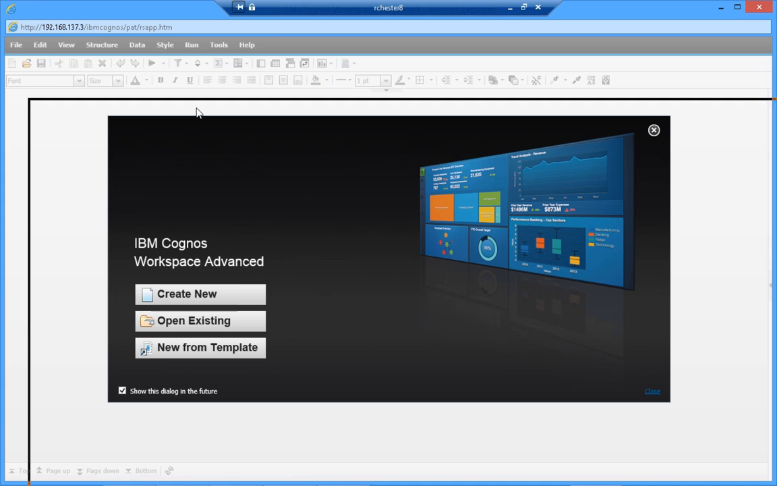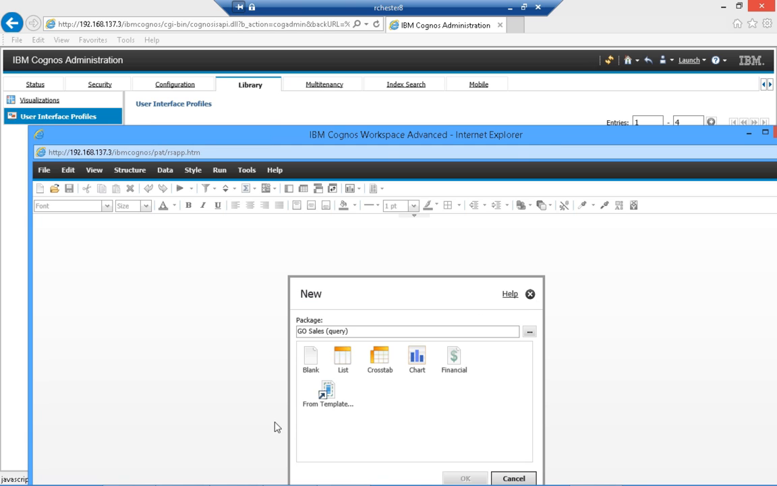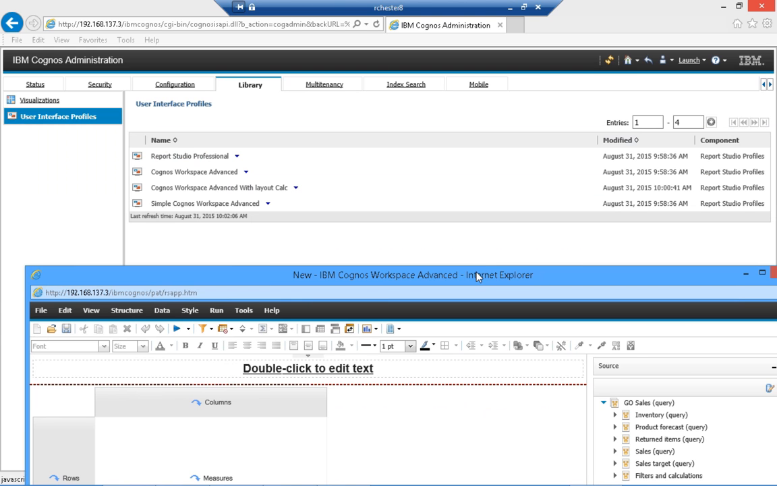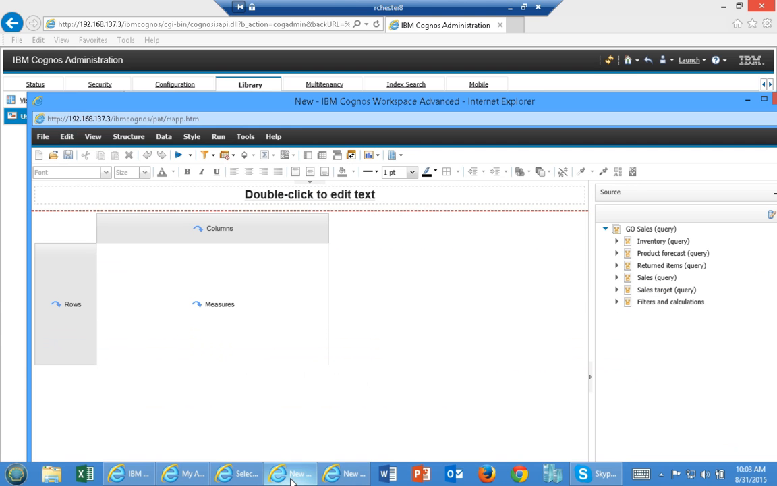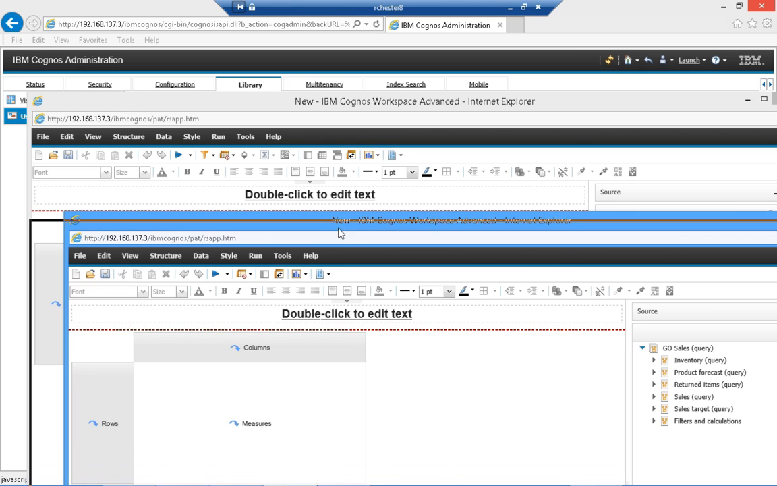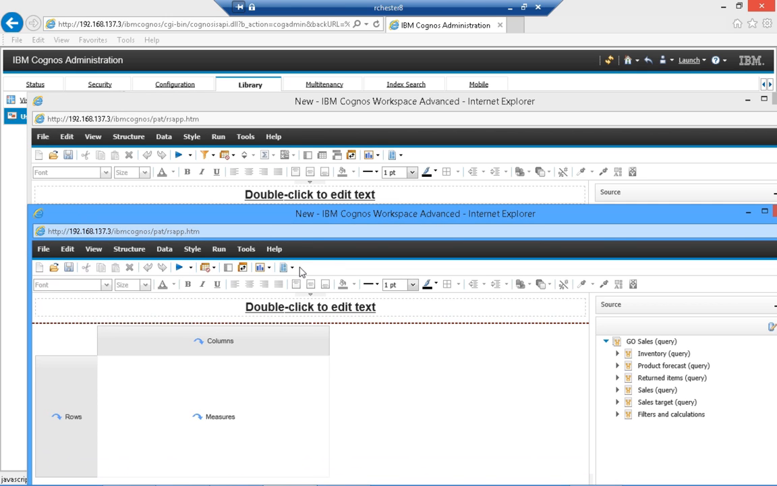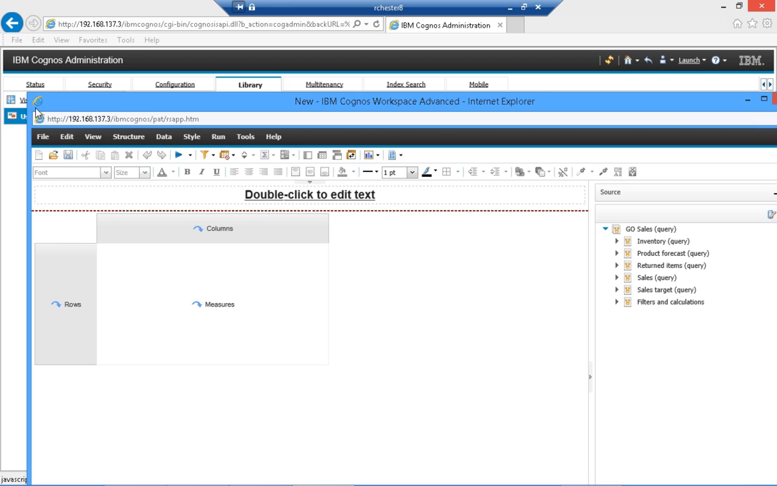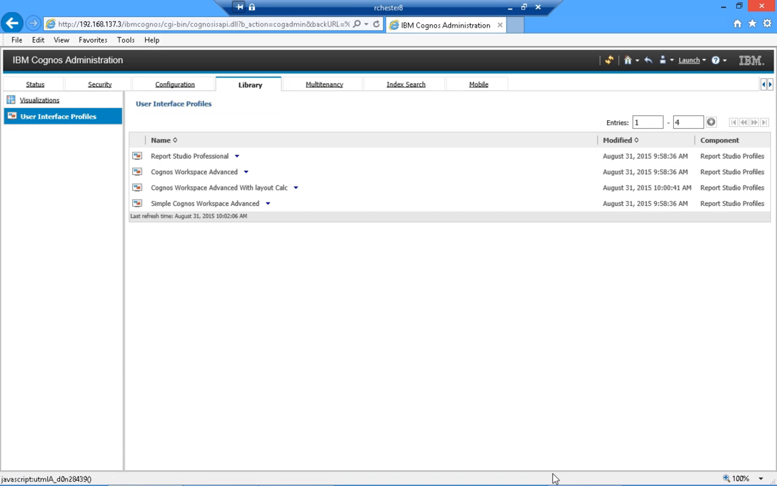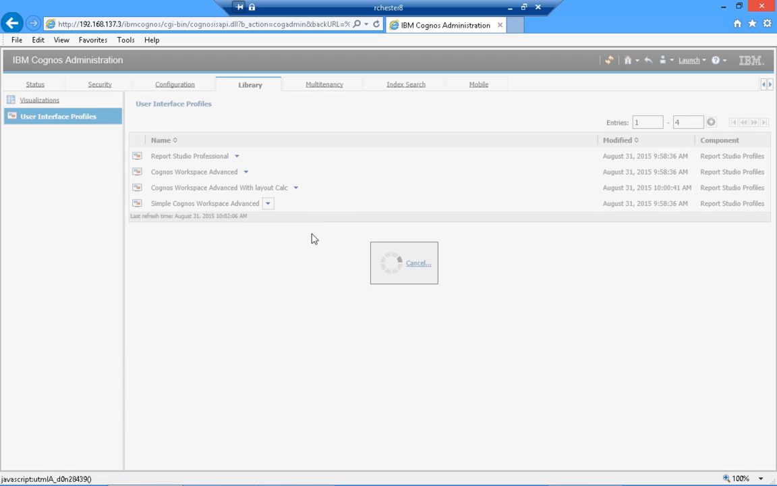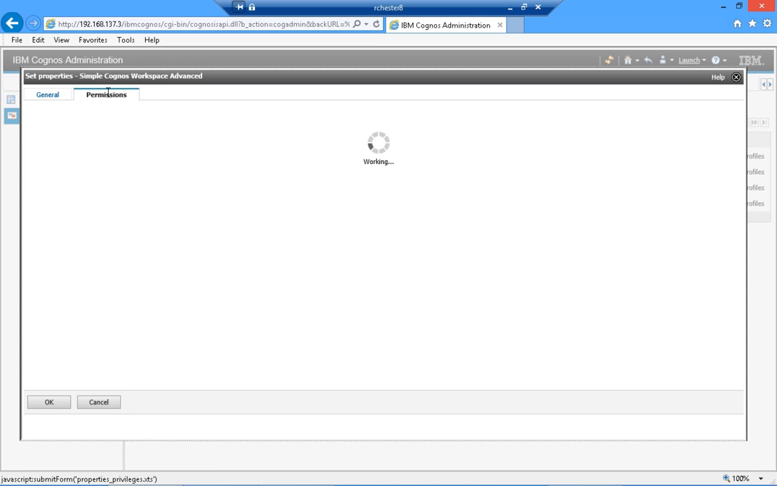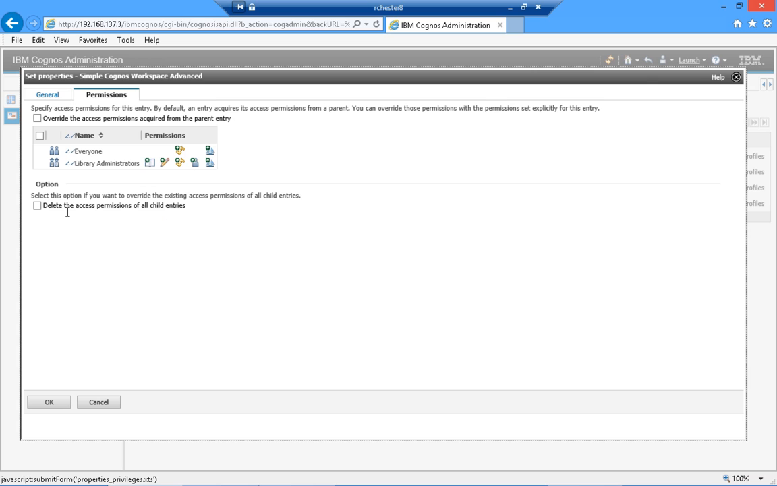And if I move this and create a new report, this is my simple interface, and you see I have fewer buttons because I took functionality away from the standard functionality. So you can create custom profiles, and then to say this group of people get the simple one, you would go in and set properties, and you would assign this profile to the groups that you want to have access to it.